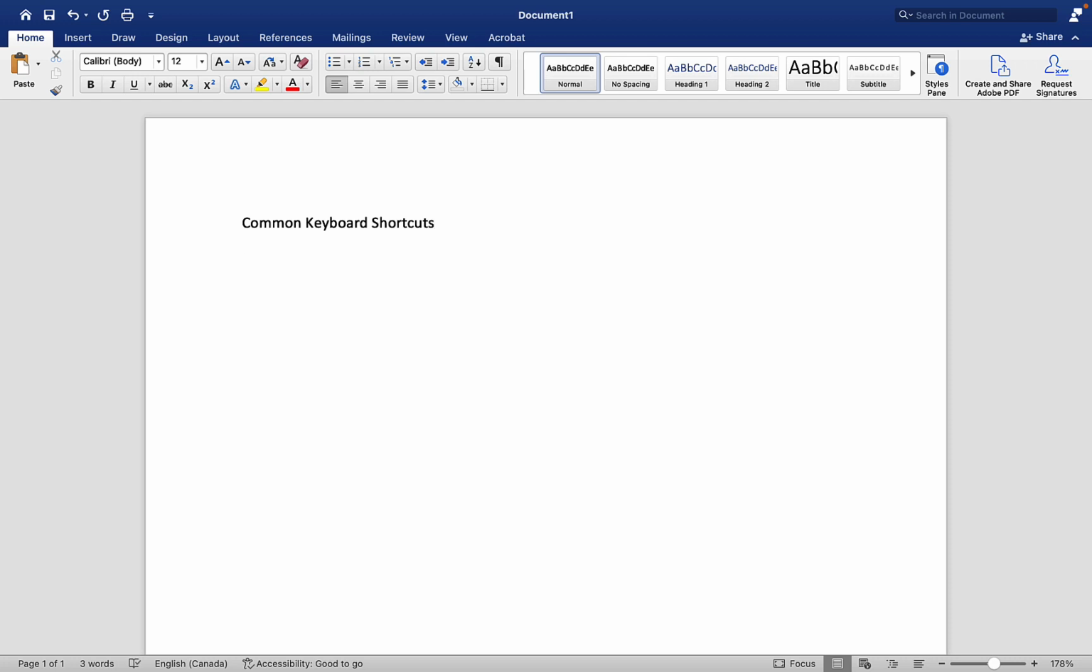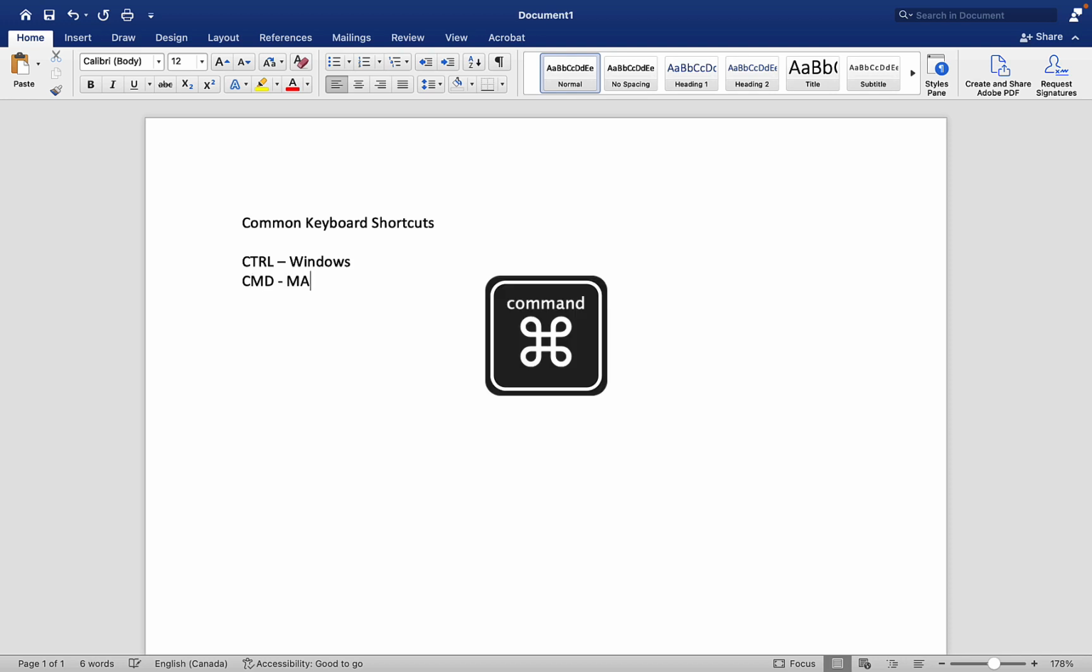The first thing we need to know before we get into shortcuts is one of the common keys that's used for all of these shortcuts, which on a Windows laptop is the control key. So you have the shorthand for control, and this is for Windows. And then if you're on a Mac, that's the command key. So just keep in mind that you'll be using the control or the command button almost always in the case of common keyboard shortcuts.